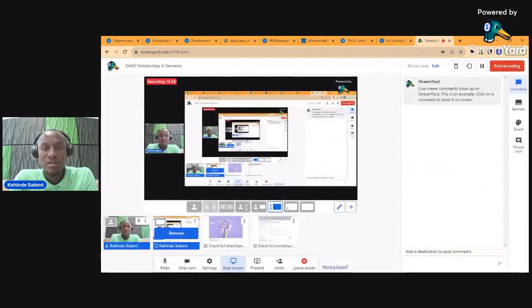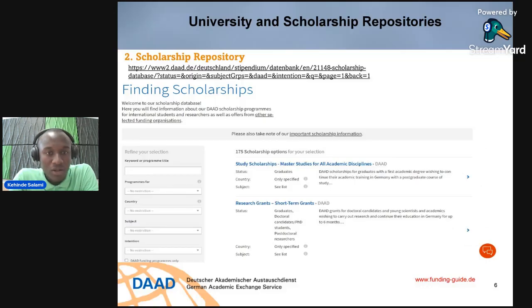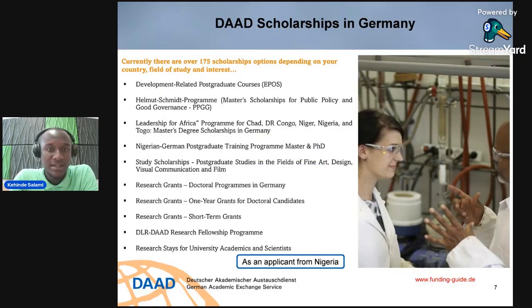Back to the PowerPoint. So now to the next agenda. These are the scholarships that are in Germany. Like I showed earlier, currently there are over 175 scholarship options depending on your country, your field of study, your interest. So you can always filter all this depending on what you actually want.